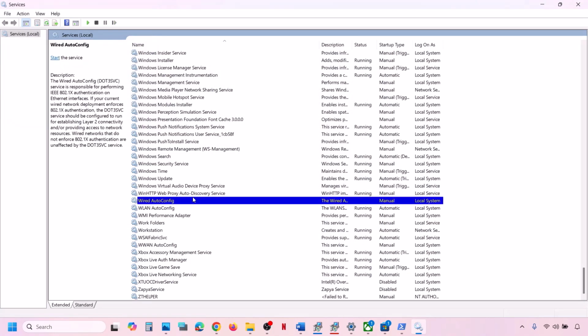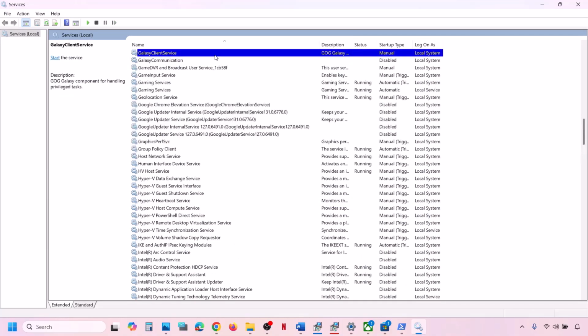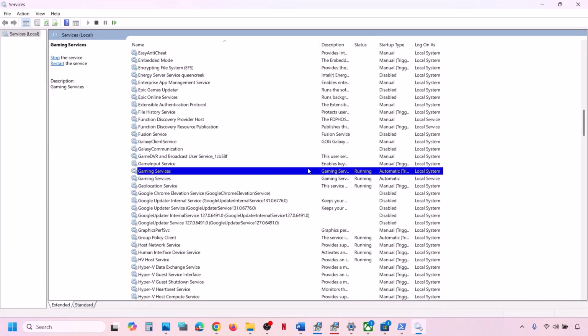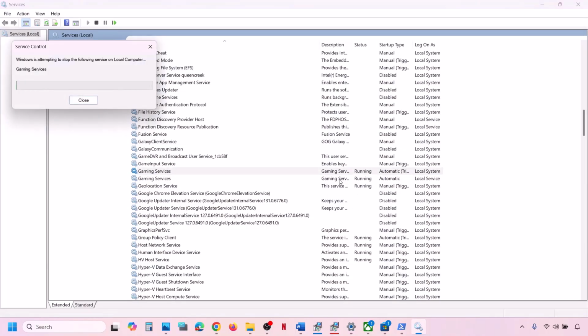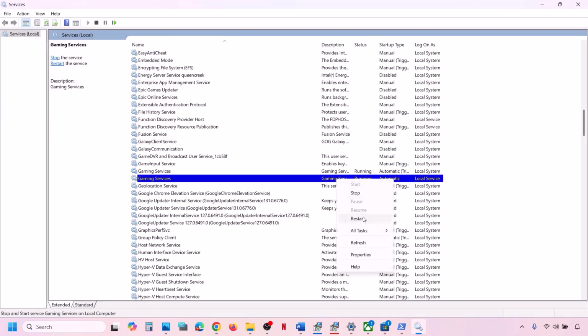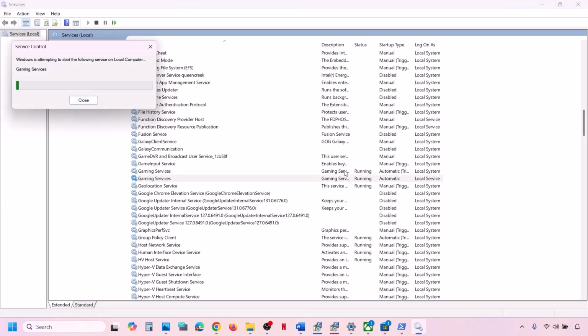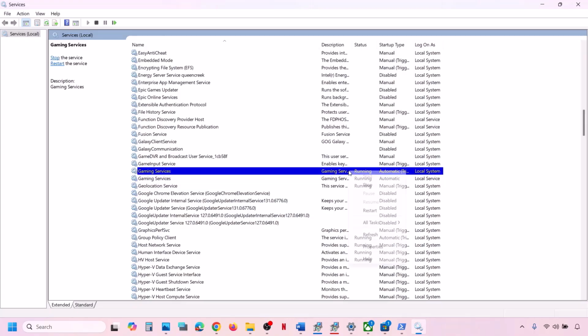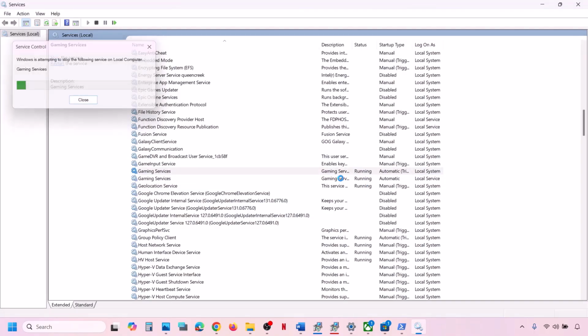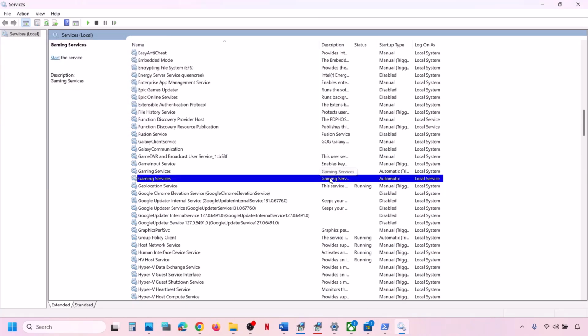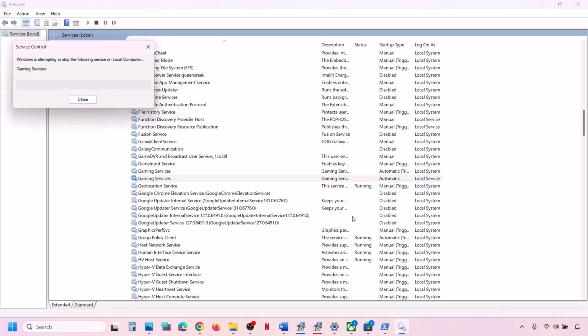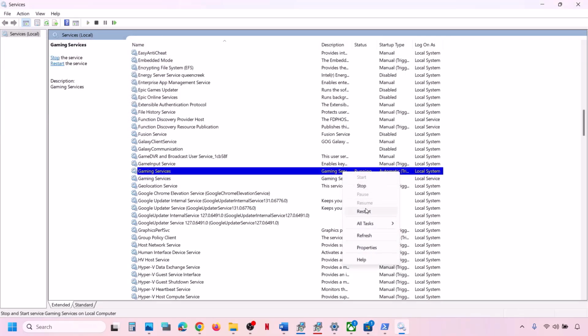Now find gaming services in the list. So here you can see gaming services. Make sure gaming services are running. If not running, right-click, click on restart or start. Now if the gaming services is already running, in that case you can stop it, right-click and then stop it, and then you can restart it once again. So right-click and then click on restart.